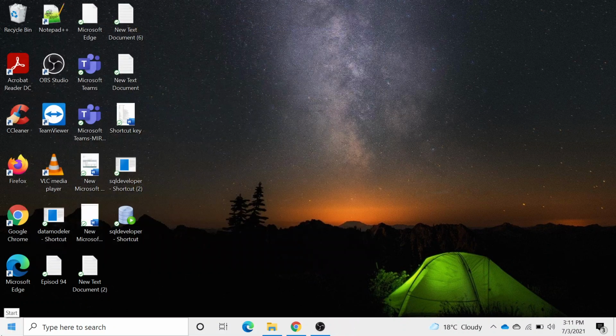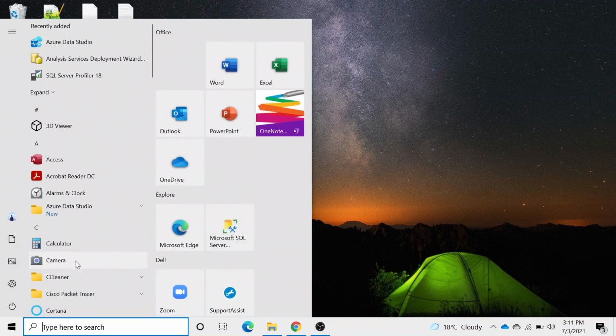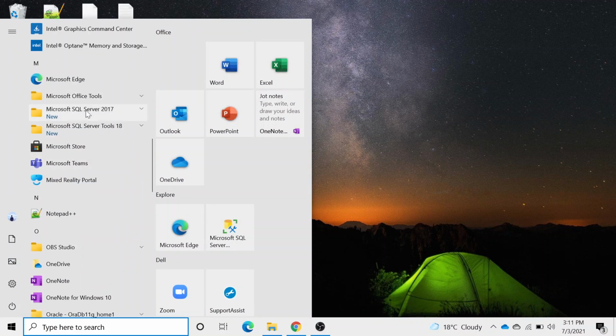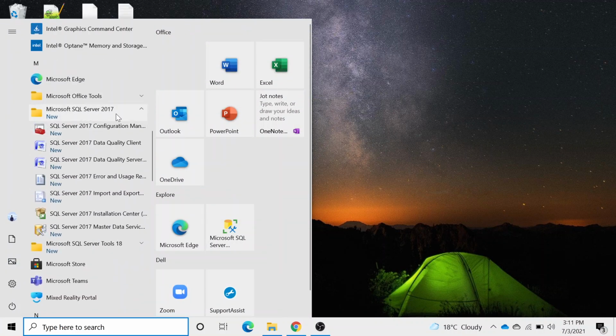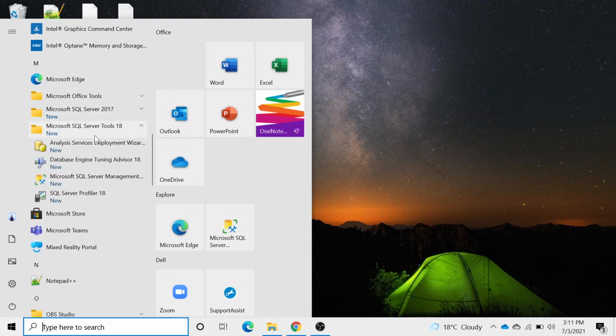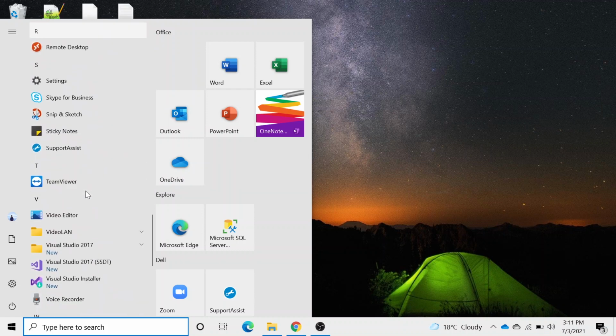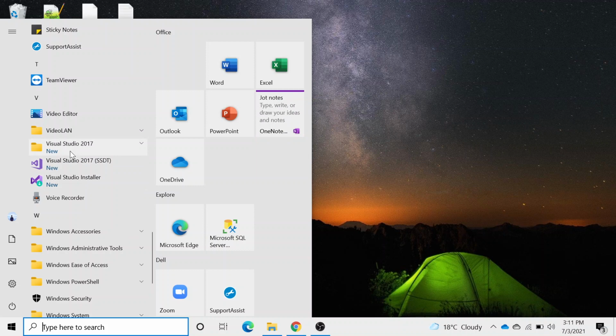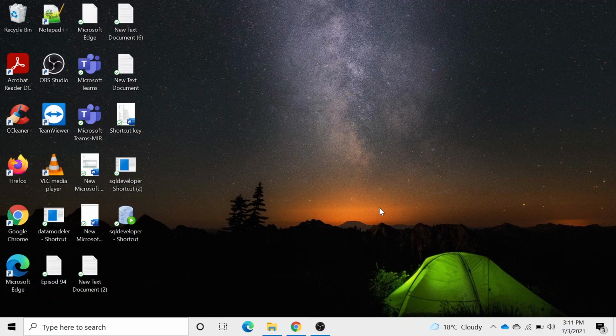been installed. So as you see, the Microsoft SQL Server 2017, and then Microsoft SQL Server Tools, and then the Visual Studio 2017 SSDT. So these 3 software are going to be used in our SSIS course, and I think that's it. Thank you so much.